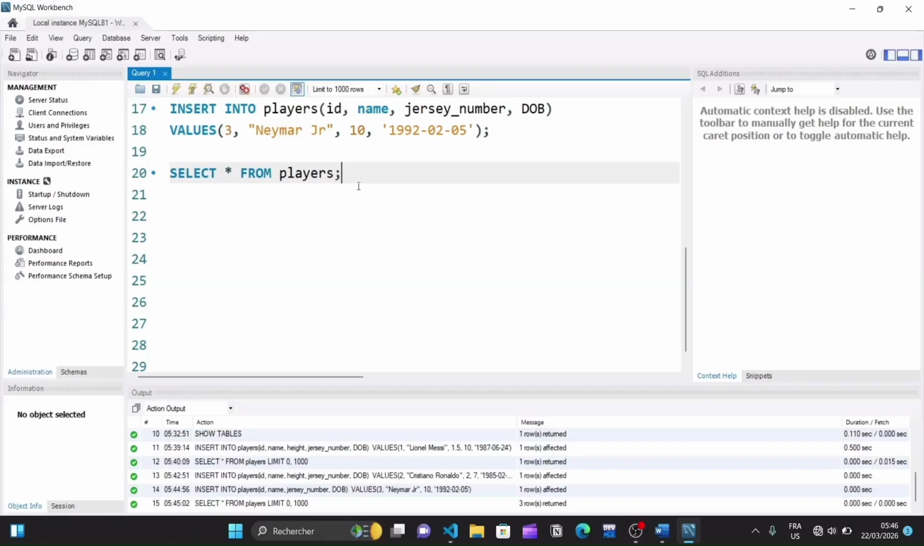Now we can actually do more with this. Here we are simply selecting everything from the players table as we already saw, but instead of writing this asterisk, the asterisk is to specify that we are selecting everything from this players table, but we can actually write individual columns that we want to select from this table. So for example, I can say I want to select the name and the jersey number of every player only.